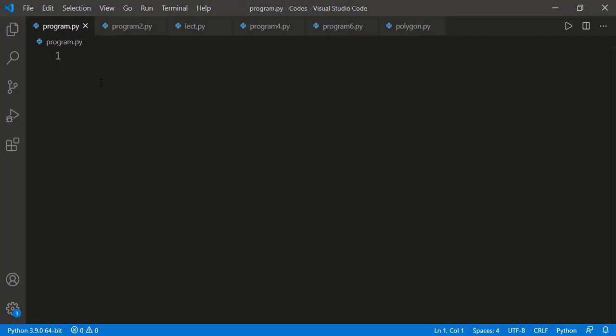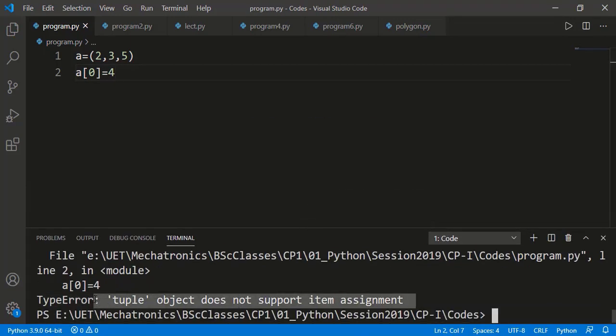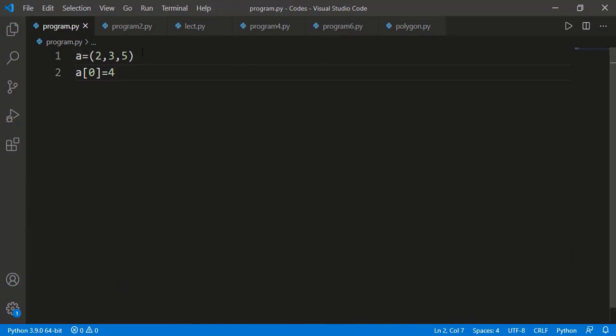List is mutable while a tuple is immutable. In simple words, it means that a tuple once created cannot be changed while a list can be changed after we create that. So here we have a tuple. If I try to change this first element from 2 to 4, it will generate an error. But if it is a list, it will execute without any error.